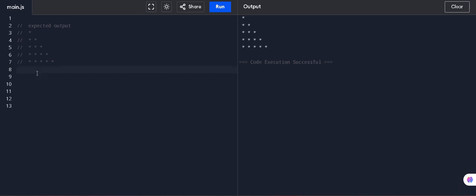First we write let n equal to, let's suppose 6. Here n means the number of rows. So this program will print 6 rows. If we change n to 4, it will print 4 rows.